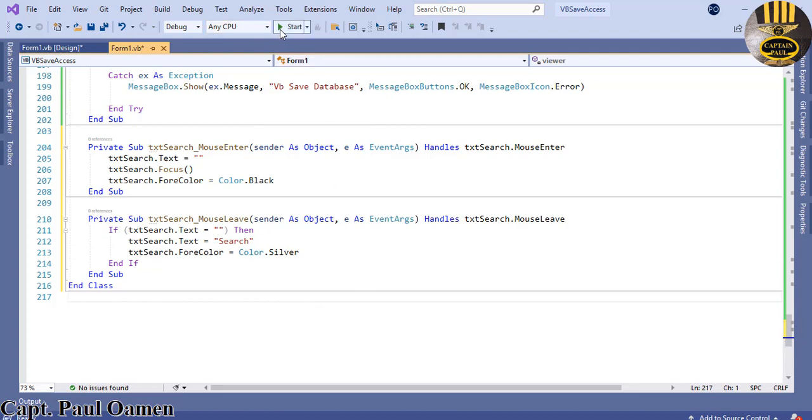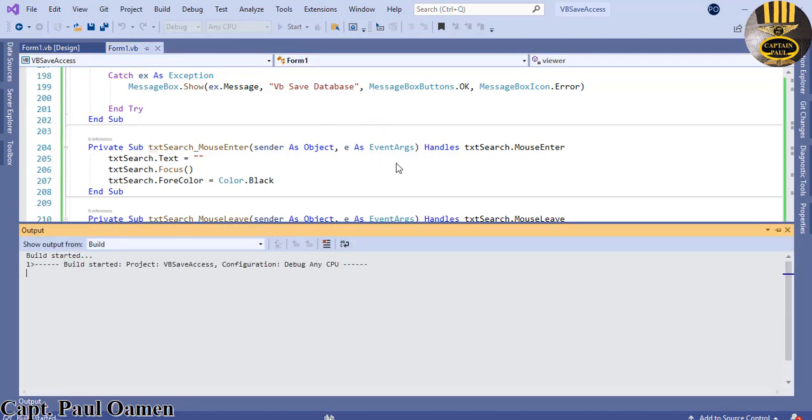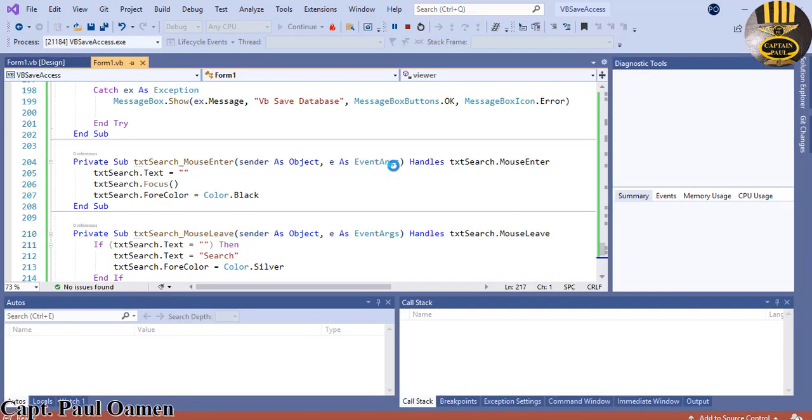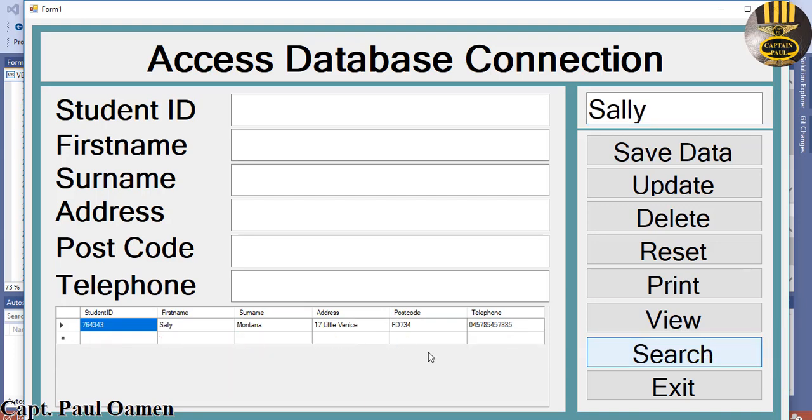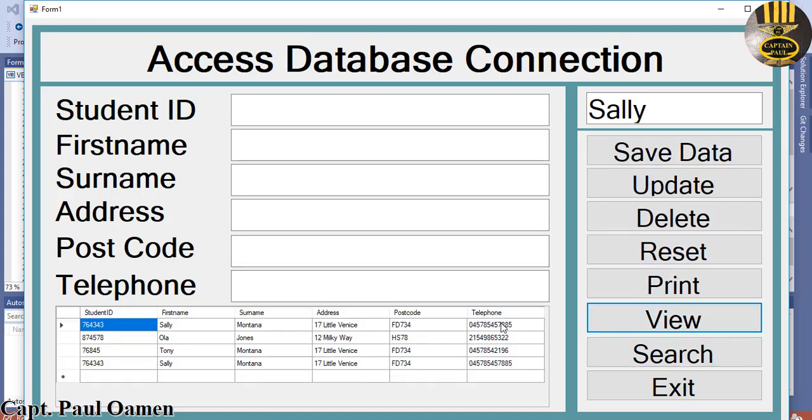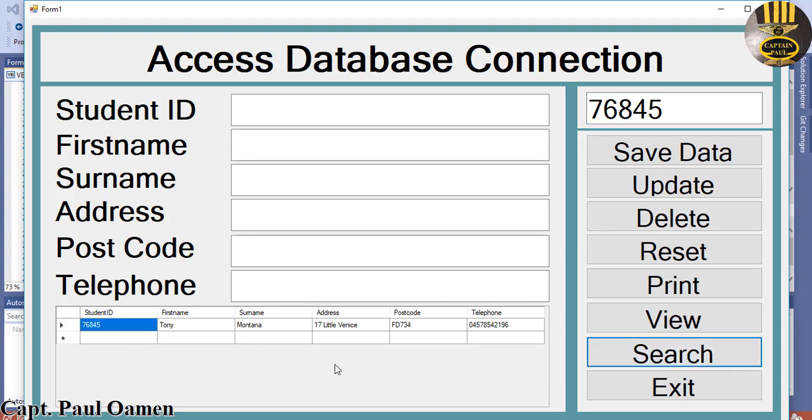So when we run it now, let's see how that's going to work. Mouse enter, whatever data you want to look for. So let's assume we want to look for Sally. Check this out, we have Sally's details in there. Okay, so that's fine. Now we can search by name, by surname, and by student ID. Let's look for whoever has the following student ID: 76845. Search. That's Tony Montana.